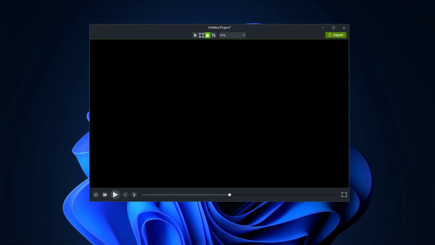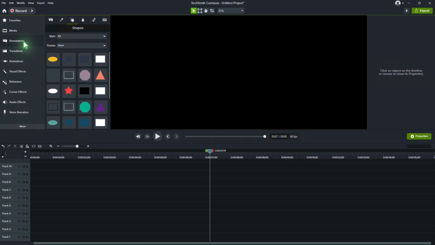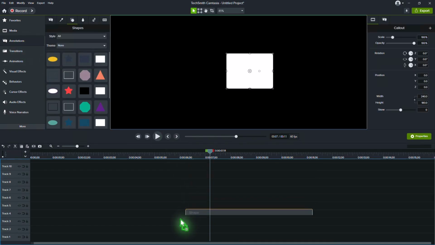In this video, I'll show you how to create a downloading bar in Camtasia. First, start by drawing a simple rectangle shape. This will form the base of our downloading bar.